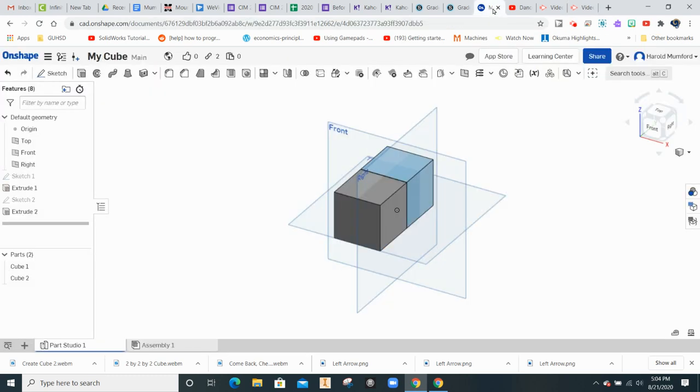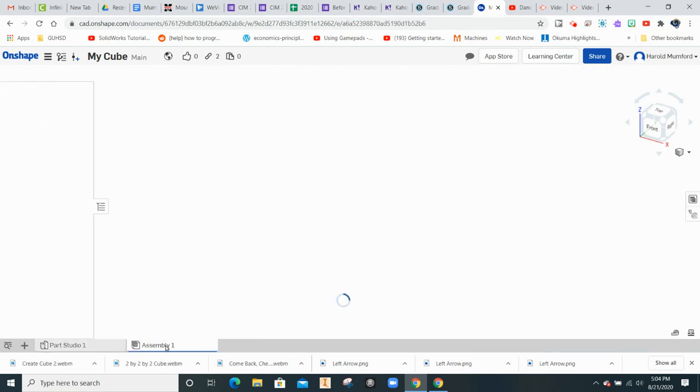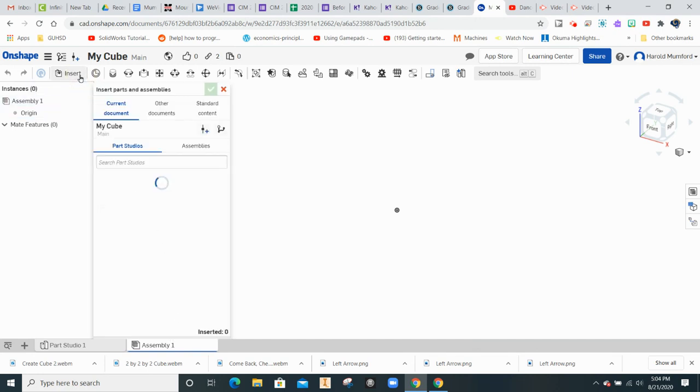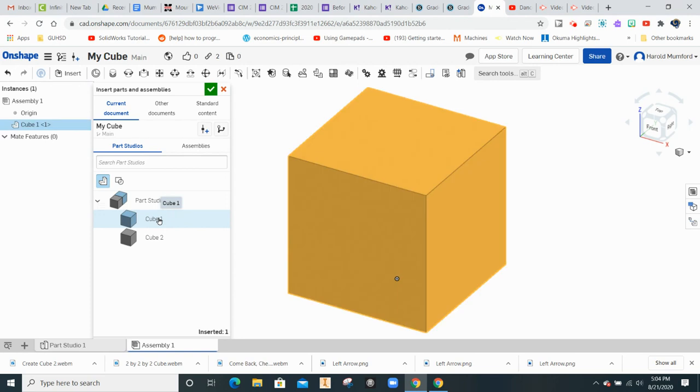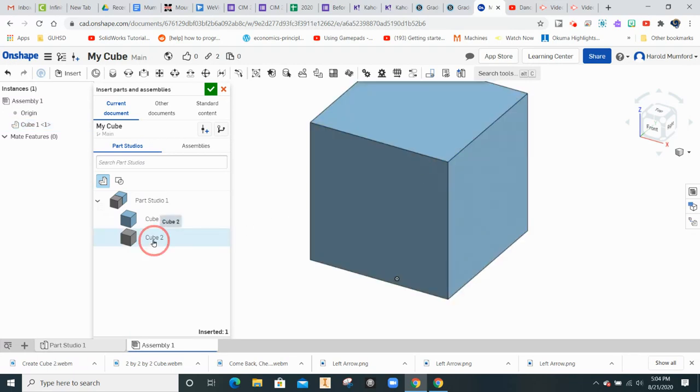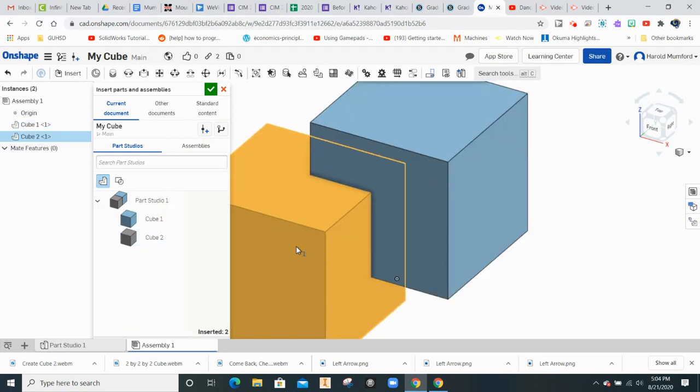Now that I have created cube 2, I want to go ahead and move over to the assembly window inside this document. And inside the assembly window, I want to bring in cube 1, which I just brought in, and I can place it. Click. And cube 2, I will bring that in and click. And now I'm going to hit the check mark.